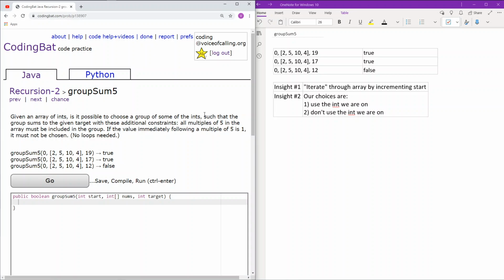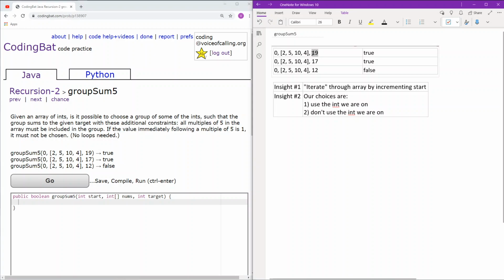So let's go over the sample cases first. Here, our target sum is 19. All multiples of 5 in the array must be included. Therefore, the multiples of 5, 5 and 10, are included. These sum up to 15. Next, we use 4. 15 plus 4 equals the target sum, 19. Here, again, we use all multiples of 5, which are 5 and 10, so that's 15. 15 along with 2 sums up to 17, therefore, again, this is possible.